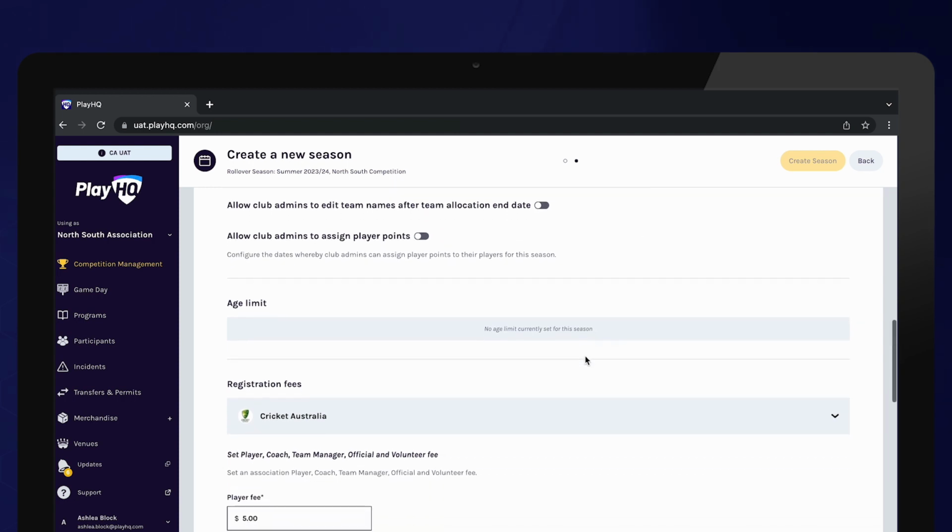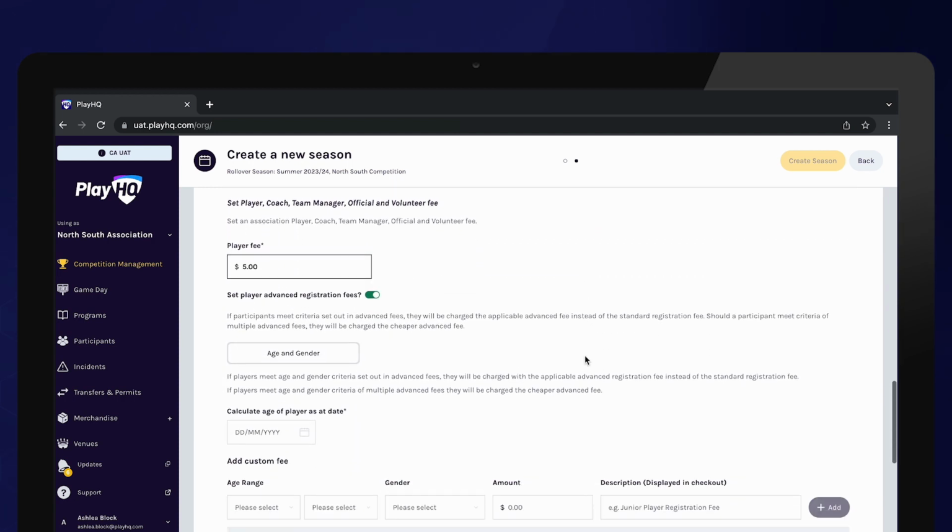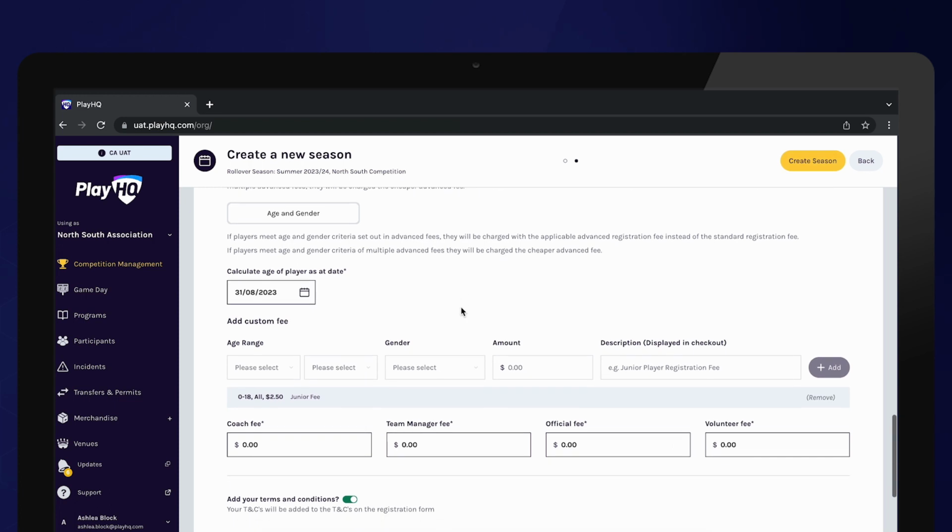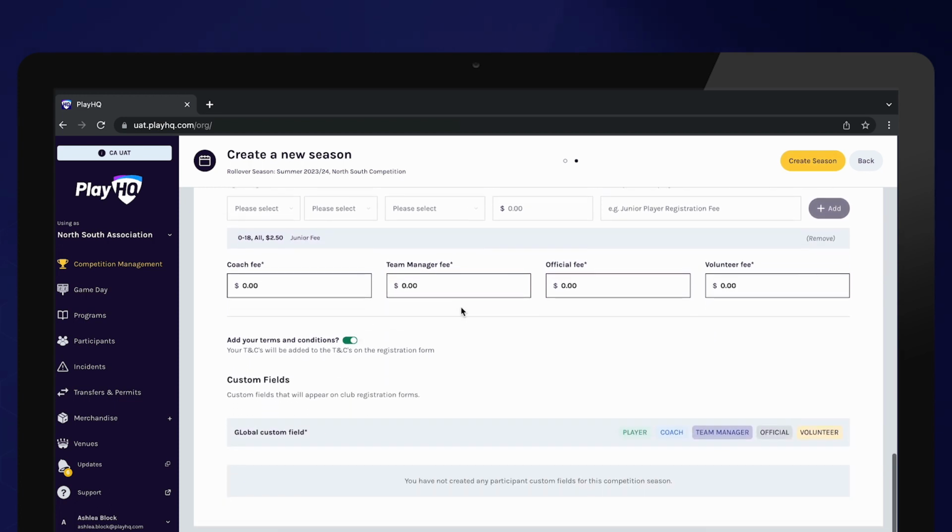The registration fees will be rolled over from the previous season and can be updated as required. The terms and conditions toggle will also retain its enabled or disabled state from the previous season. Custom fields will not be rolled over. Once complete, select Create Season.